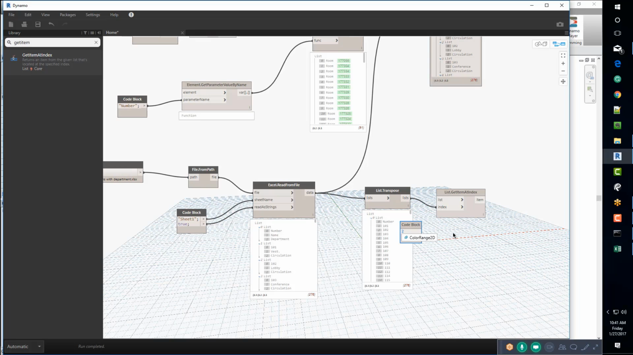Oops, is that a string or a number? It's a number until you put it in quotes. Oh, look at what I did there. I put the list in quotes. Quotes in a code block are how you tell Dynamo that you're setting a string. All right, there's my list.